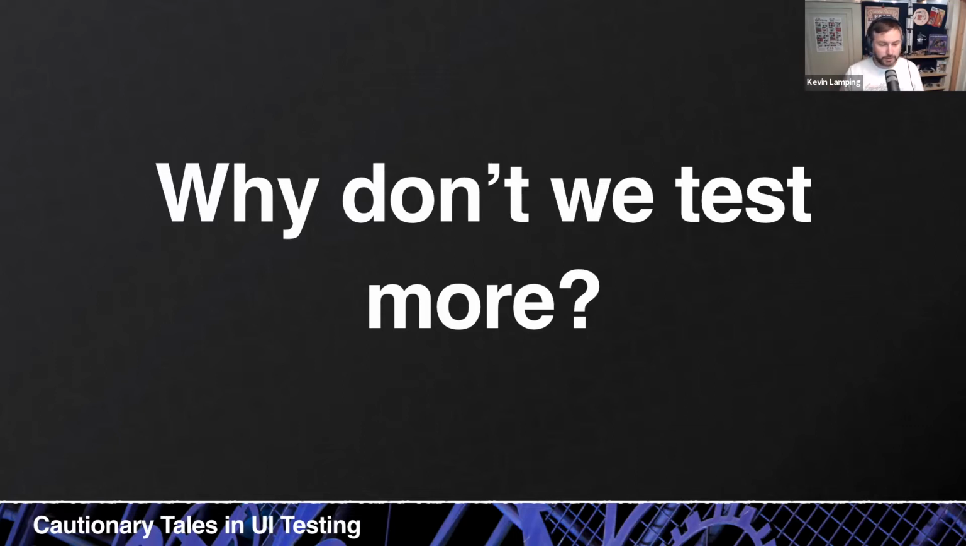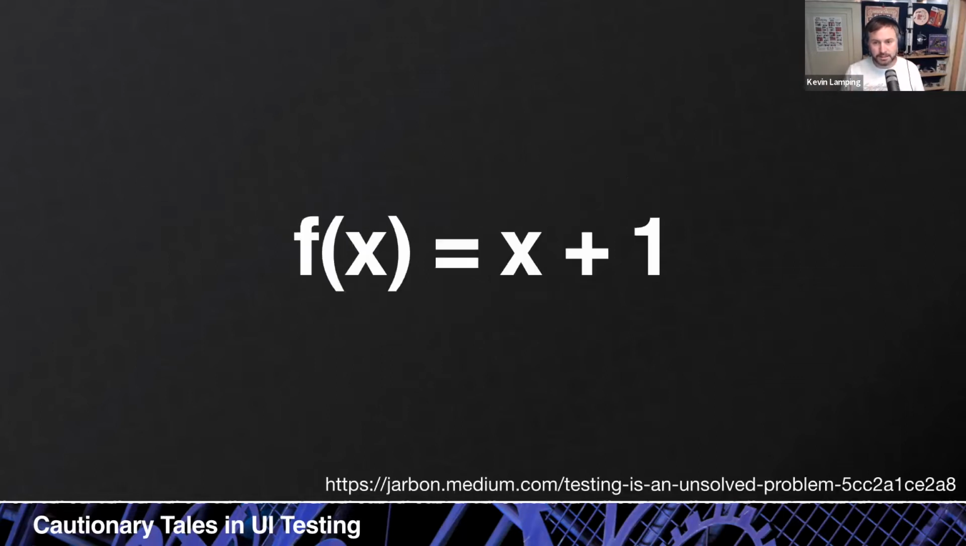So these are a few reasons why it's hard to test, but another huge reason why it's hard to test is this function right here. So this function comes from an article called Testing is an Unsolved Problem. I highly recommend it. I will link it in the chat when I get to it at the end. But this is a basic function. So basically, you pass in an integer, you add 1 to that integer, and you return the value. So if the input is 1, then it should return 2. If the input is 41, then it should return 42. 419, it should return 420.